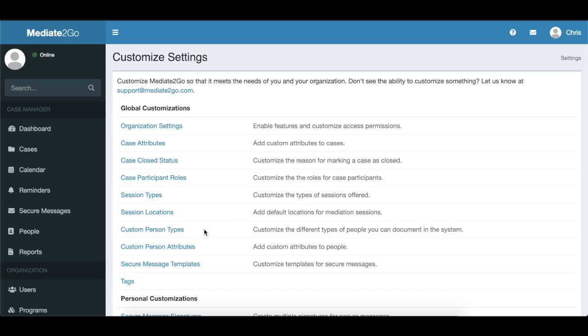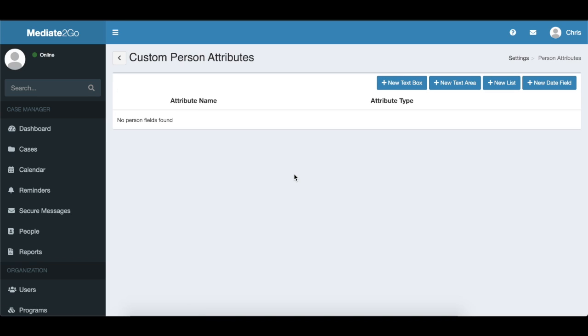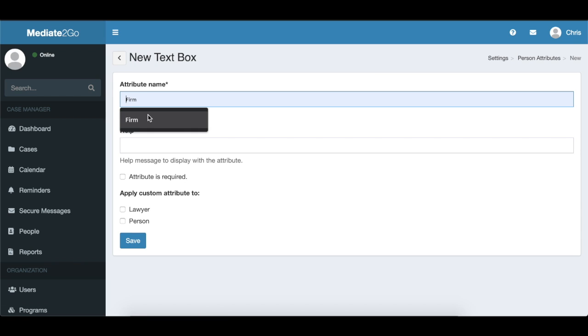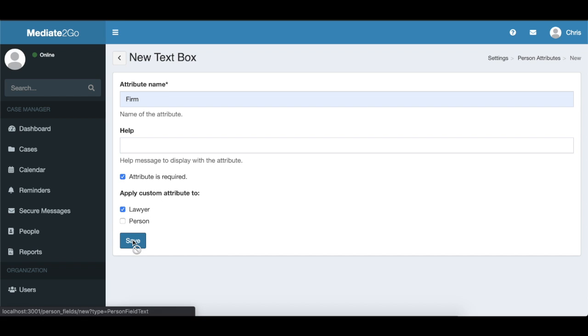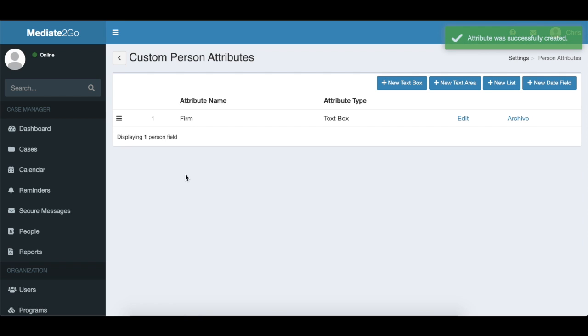If we go down to settings, a lawyer is interesting, but it's probably more interesting if we capture additional data with them. So I'm going to create what's called a custom person attribute. Here I'm going to make a new text box, which is just going to ask for the firm of the lawyer, and I'm going to make sure it's applied to lawyer, and I'm going to make sure that it's required. So if I go ahead and save that, I can now see that I have a new field.